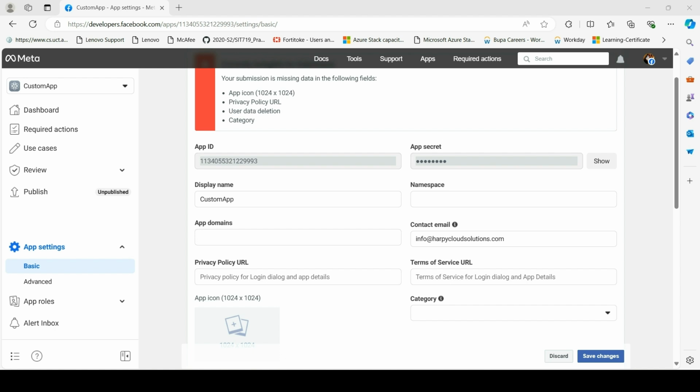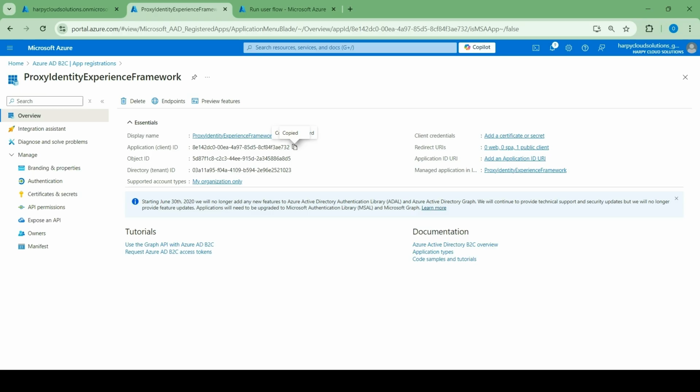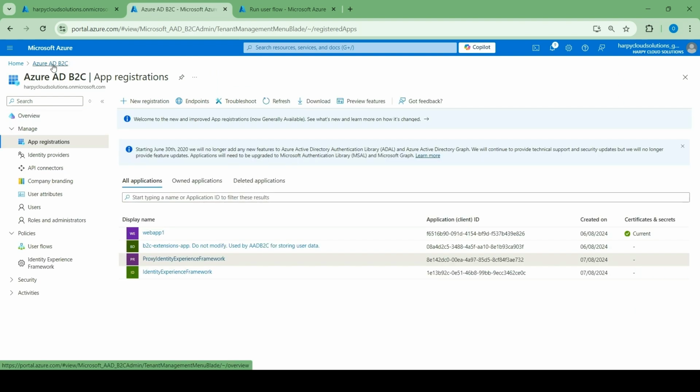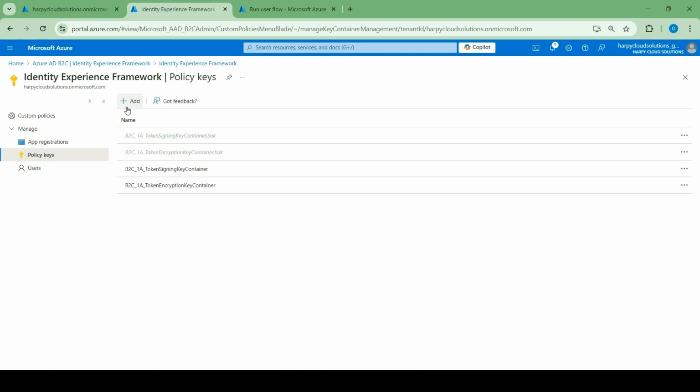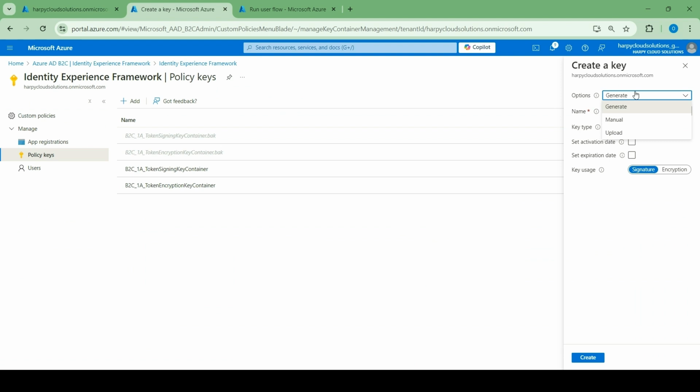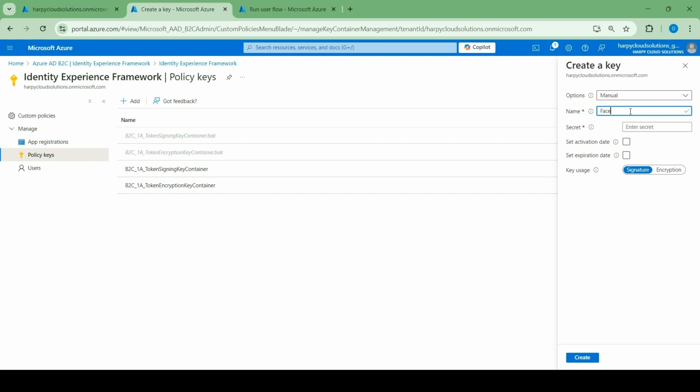All right. But before we do that, let's go to the Azure portal and then our ADB2C. Where is it? Here it is. And then under policies, select identity experience framework, select policy keys, and then select add. All right. For the options, choose manual. And for the name, you can just give it Facebook secret. And we will leave this. So basically the secret here is now the value from your Facebook app that you created. So let's go back.